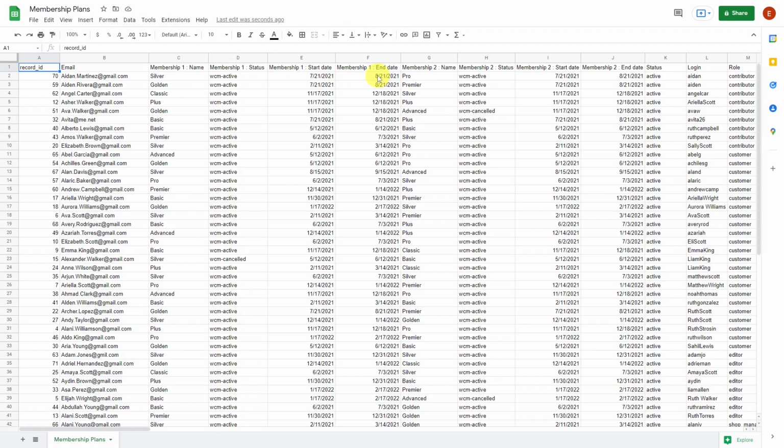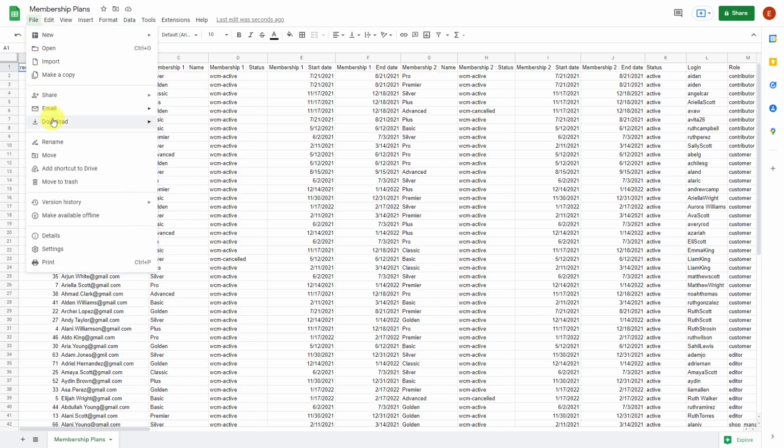In that case, the spreadsheet will create a set of columns for each membership plan and distinguish them using a number. When everything is ready, you'll need to save the file if working with Excel, but if you're working with Google Sheets, you'll have to download the file.